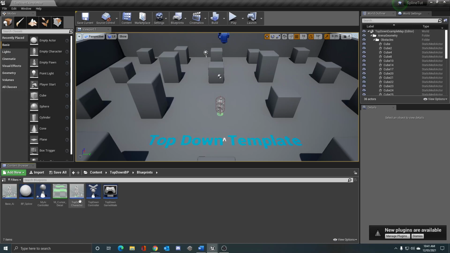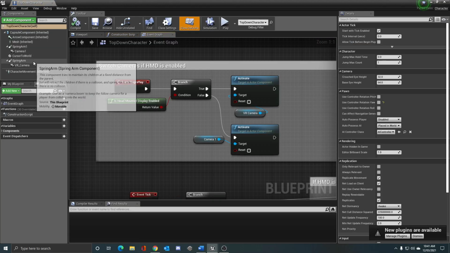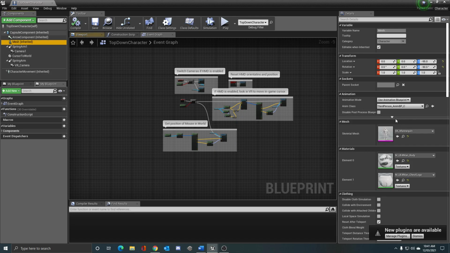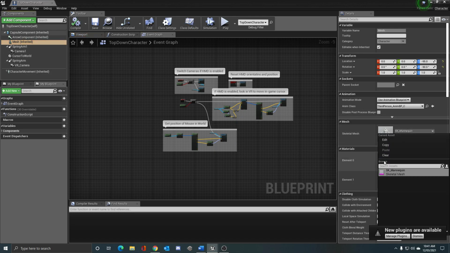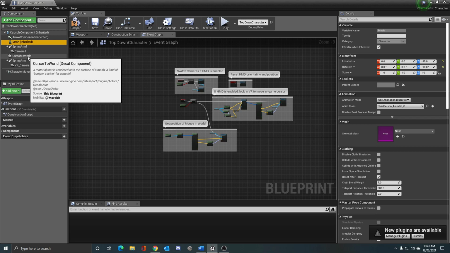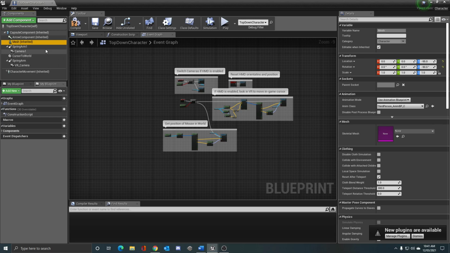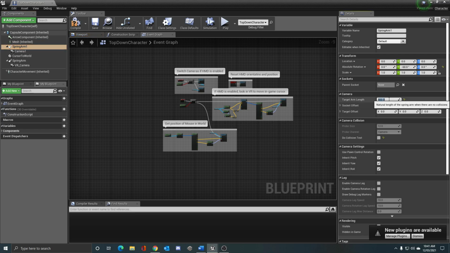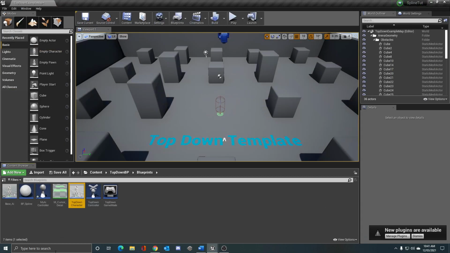The next thing we'll do is open up our top-down character. We will go to the mesh, remove the mesh. So we're only having a top-down view, and the next thing we'll do with our spring arm, we'll just change that to about 2500, so we're right above. We can see the mesh running around. So we'll close that off. That should be it for the top-down character.